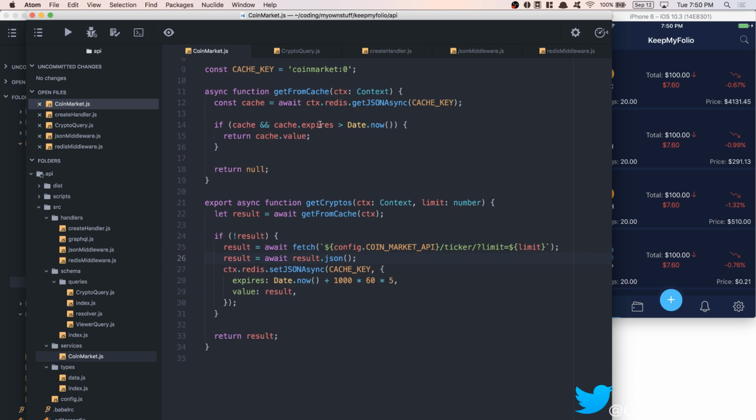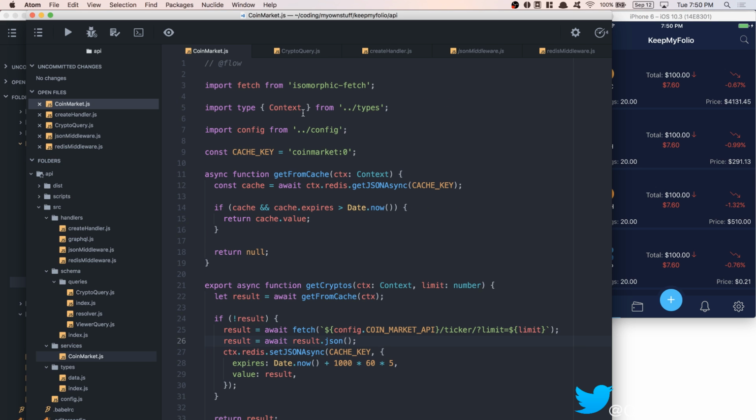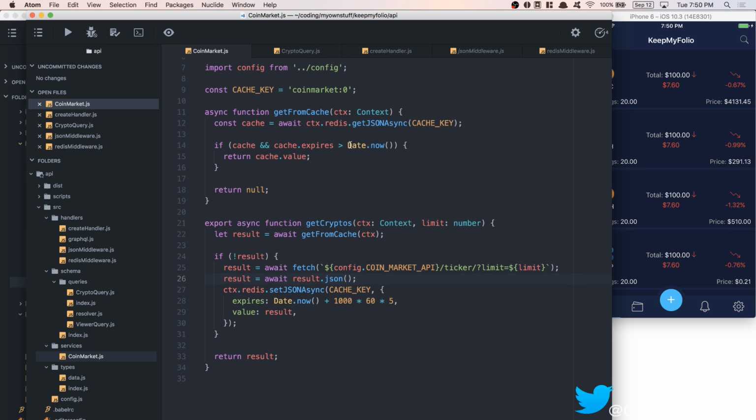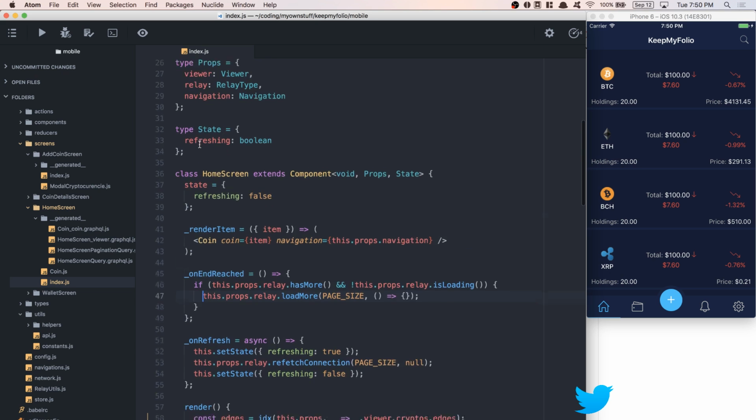So here in the server, what I've done for Redis is pretty simple. I've set up Redis middleware right there, which gets from the context, and for the services, I just check if I have no result from the cache, I do another fetch. If yes, I show the result I have. And now this is where I'm working.